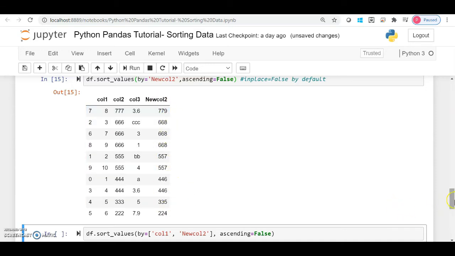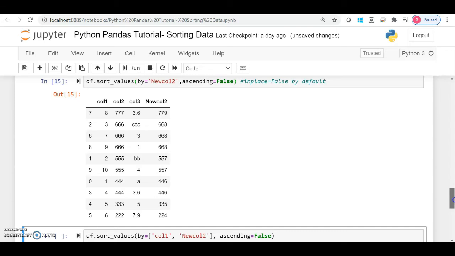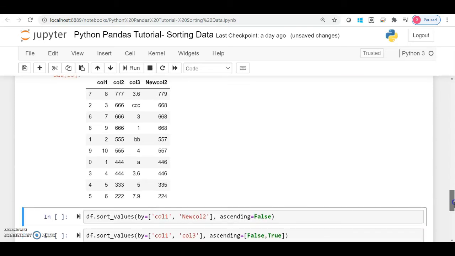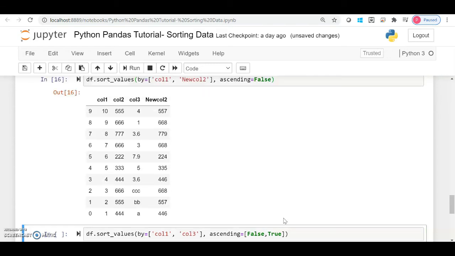Now what if you want to sort more than one column? You can do that as well. Here I am sorting column 1 and new column 2 in descending order. Column 2 is already in descending order, but column 1 is in some random order, so I want both in descending order. Here both new column 2 and column 1 are in descending order.